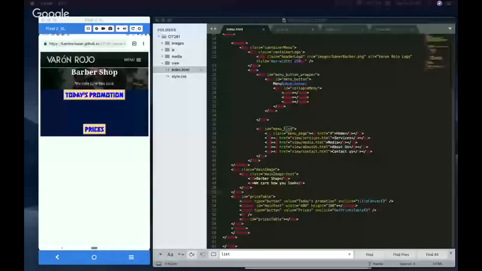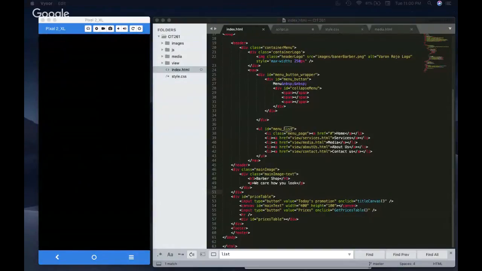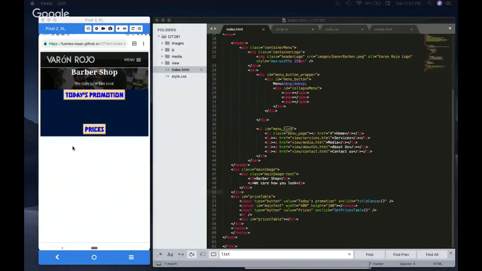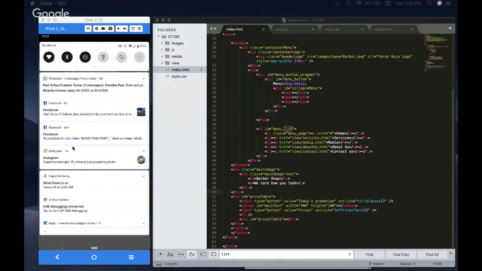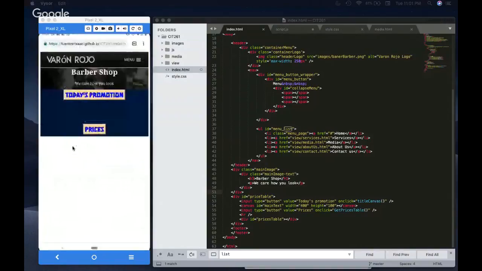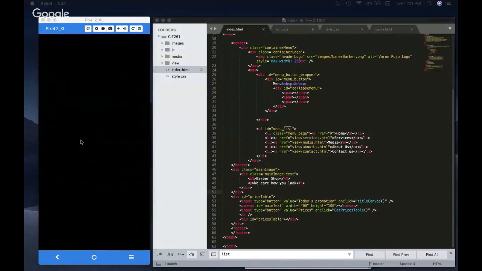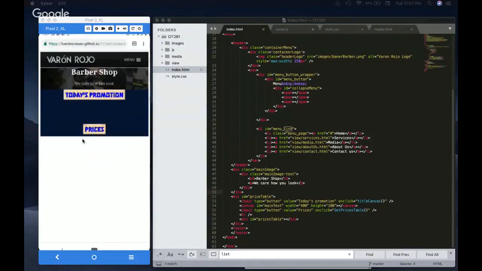Hi, this is Isaac, and I'm going to be showing the functionality of my site after applying a couple of the concepts for this class, the CIT 261 class for mobile web development. The idea here is to show how we can combine the different things related to the topics that we have been given and put them all together in a single site. So I will be showing a little bit about each topic and the functionality.